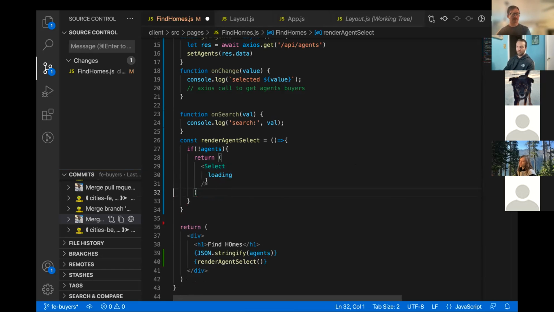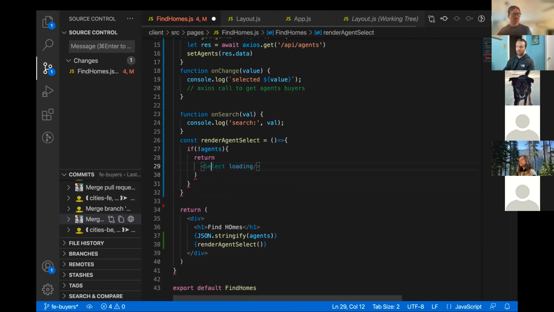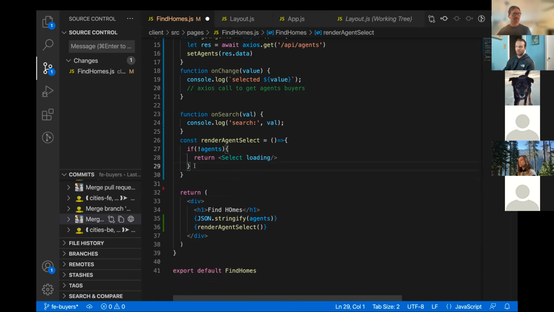I'll just make that self-closing. Yeah, I think we can clean that up a little bit. Just a little thing with JavaScript. Not that it matters, you might see this. If I have an if statement that only has one line, I don't have to have the curly brackets. Not a huge deal, but you just might see that.